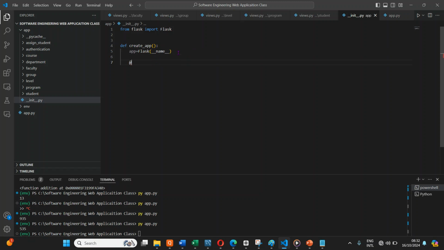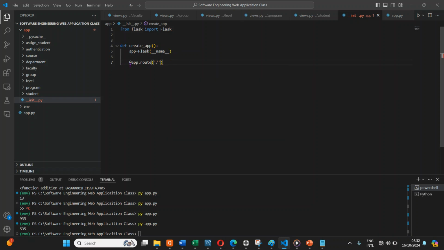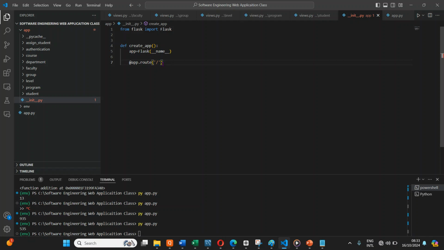So I have my app.route, right? I will explain this, don't worry. App.route, then slash, right? Now this app.route in Flask is a route decorator that defines the URL path that is associated with a specific view function in your Flask application. The basic thing about this decorator is that it tells Flask, when someone accesses the root URL, like this slash here, Flask should call the function immediately below the decorator.